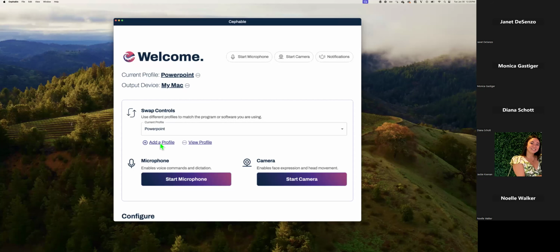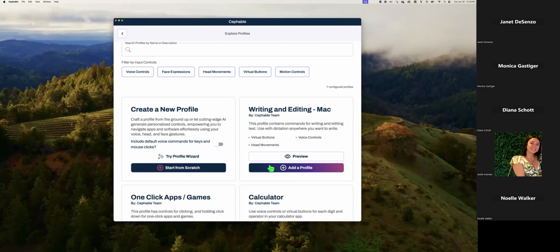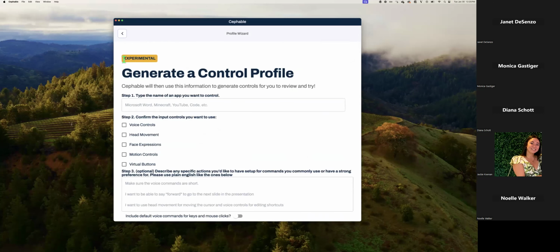And what we can do is go down here to creating a new profile. And instead of clicking to start from scratch or using one of these existing templates, I can try this new profile wizard. You'll see it's experimental currently, but we're working on improving this so that it comes out of this experimental phase and becomes core to how we interact with it.